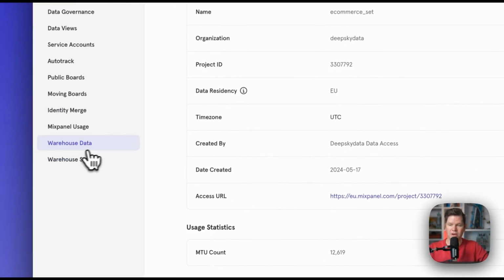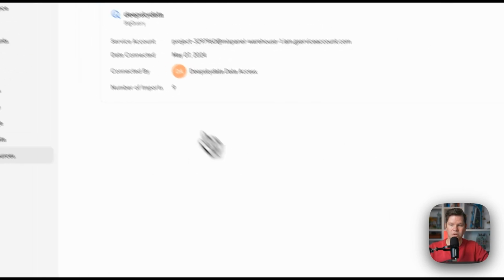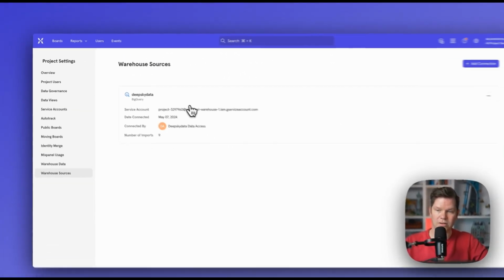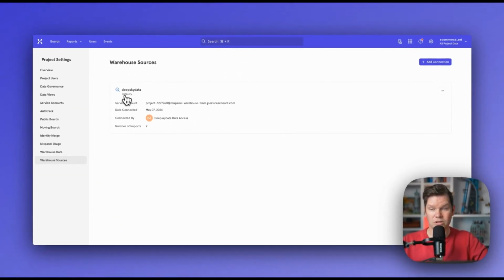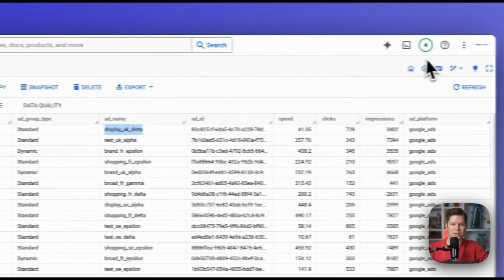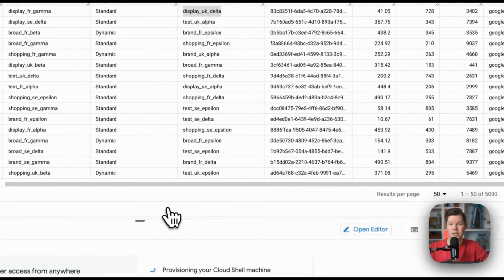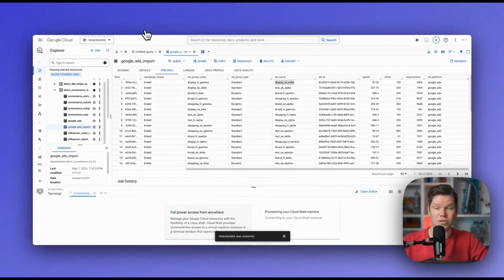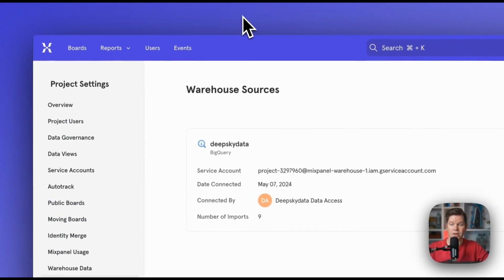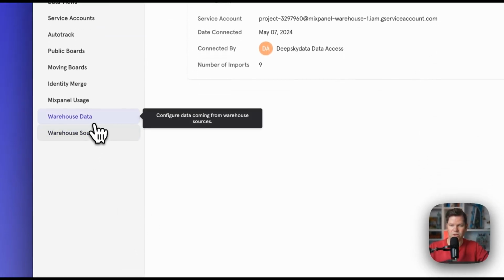So we go into project settings. Then we have these two areas down here, warehouse sources. As you can see already here, I've created the Deep Sky Data BigQuery source, where I have the table that you just saw. Creating a source is pretty straightforward. If you add a new connection, for example for BigQuery, you just have to run two commands in the Cloud Console, which in the end grants Mixpanel permission to access your data in BigQuery. That's it. It will not take you long to do that.